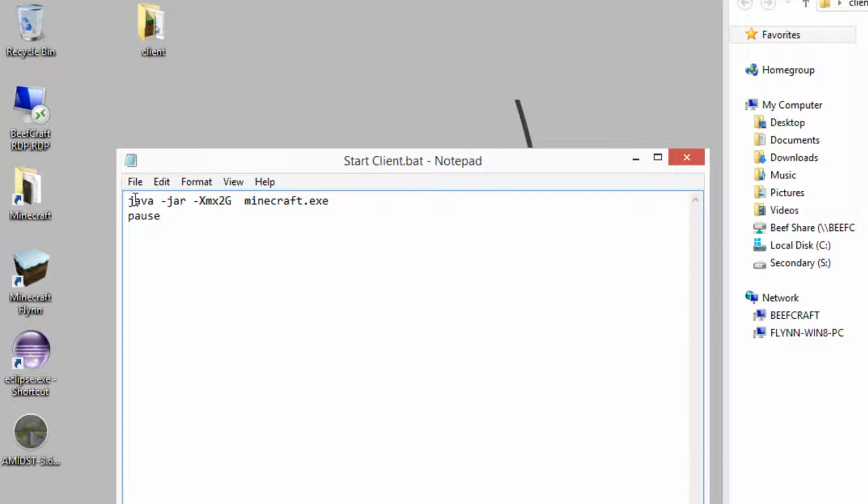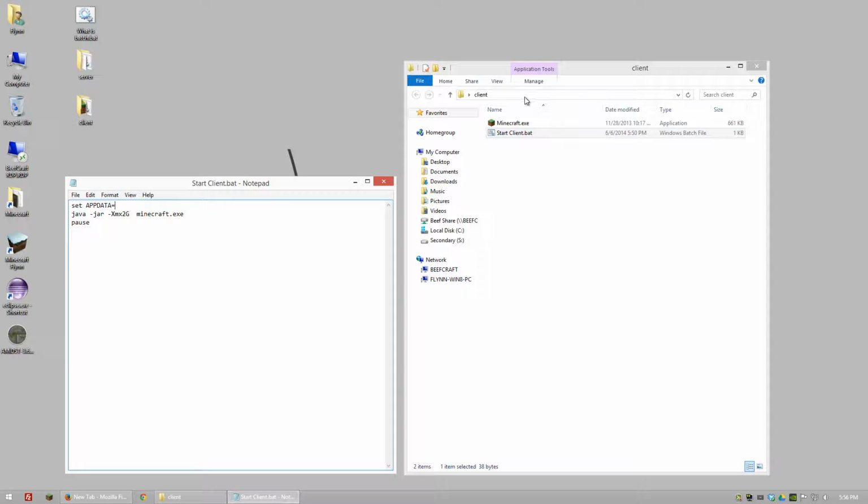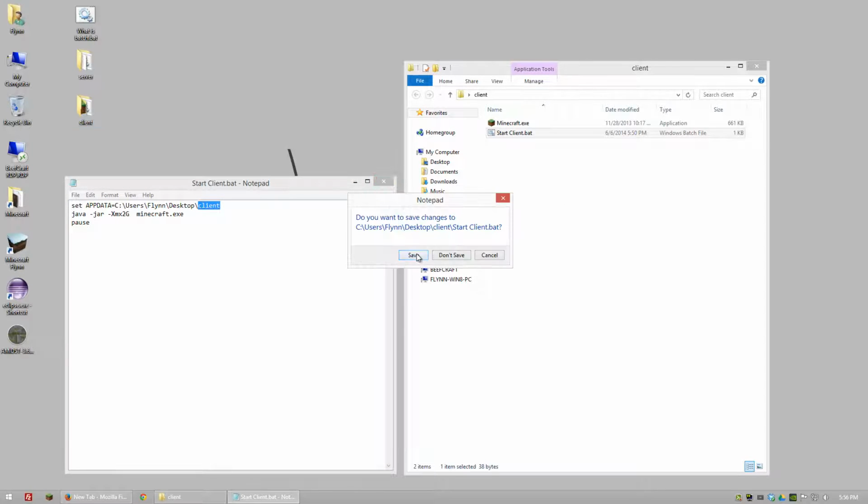Now, what we need to put in to change where the appdata folder is, is this right here. So lowercase set, capital L, appdata equals. And then what we're going to do is click here, or here, I'll go ahead and right click, copy, and paste. And so now we're telling it that C:\Users\Flynn, which is my username, Desktop, and then the folder that I created called client, which is this one right here, is going to be where .minecraft should be either created or used from. So in this first case, it's going to create it because there isn't one yet. So let's save that.